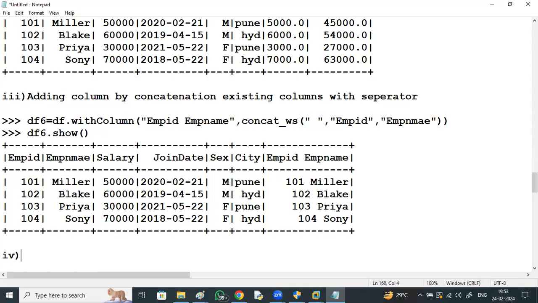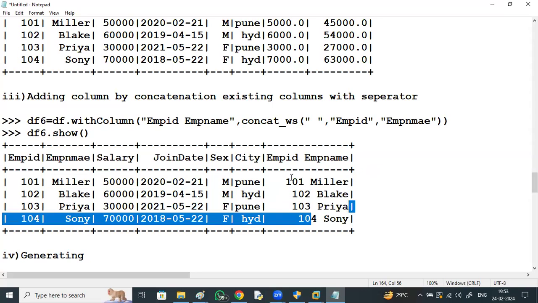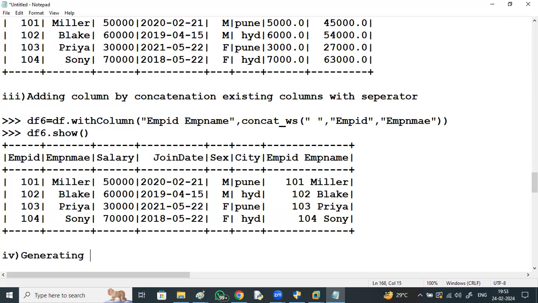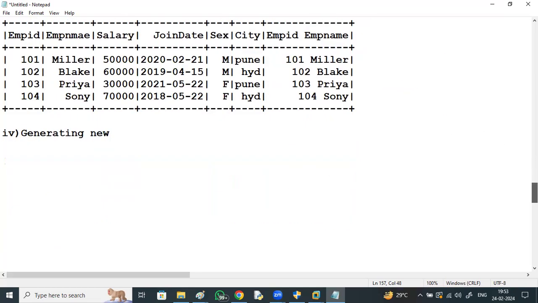Next, what is the real time use for this concatenation? This doesn't have much use case, so it is not much used. But anytime you want to take already existing columns and make them as one column, you can use this. Generating new column. Just to say about the function concat underscore ws, I just discussed it.